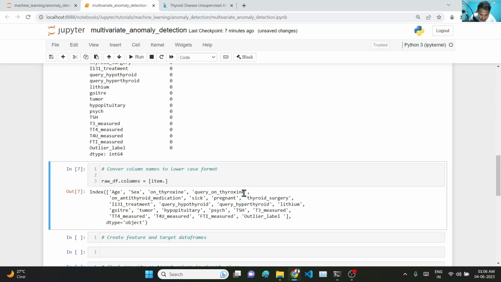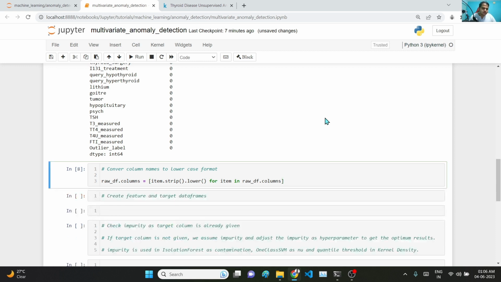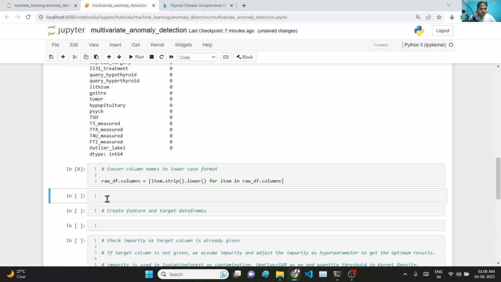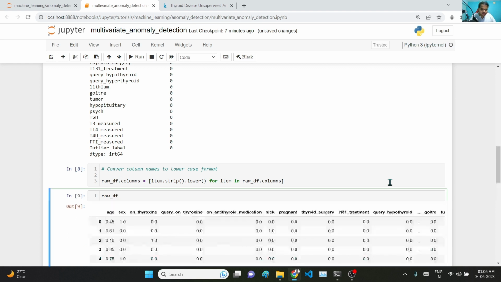I am going to use strip as well, because there can be some cases where white space, that is a space, is before or after the column name. So just to be safe, I'll use strip and lower for item in raw_df.columns and execute it. Now that's done. If you want to see the name of the columns, all are in lowercase format now.